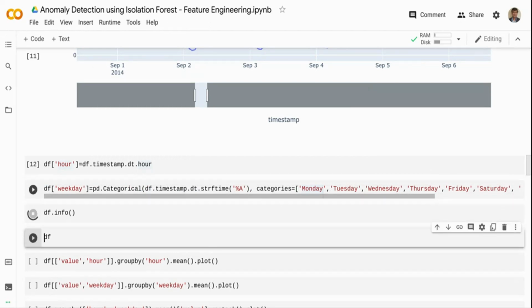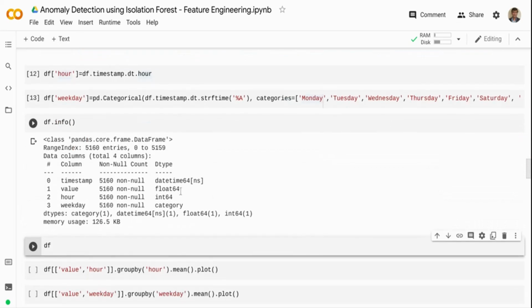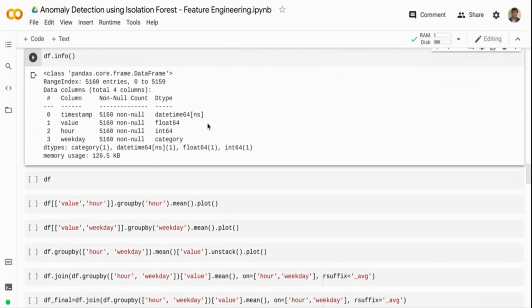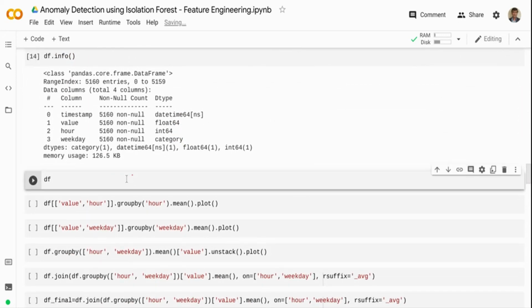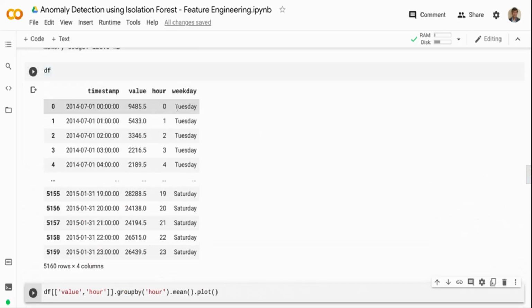If I quickly run the info on the data set, you can see I have a timestamp column, a float column, an integer column which is the hour, and then a category value. The integer value on top became float because we took a mean over there. Let me quickly print the data frame output so that you can see how it looks. Now you can see this is 0 hour, that is 00:00. This is the first hour, 01. So it's extracting the hour from the timestamp and putting it into the hour column. And this tells us whether it's a Tuesday or Wednesday or Thursday or whatever it is. Now this I have done.